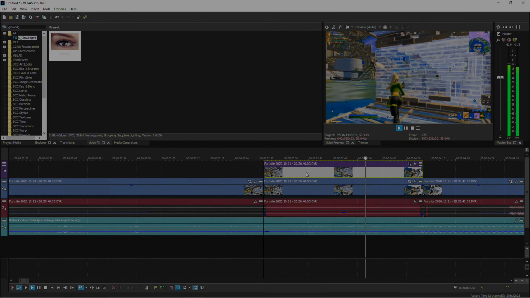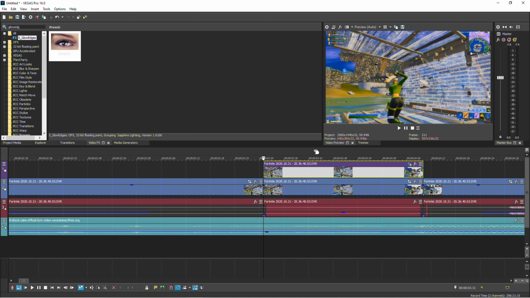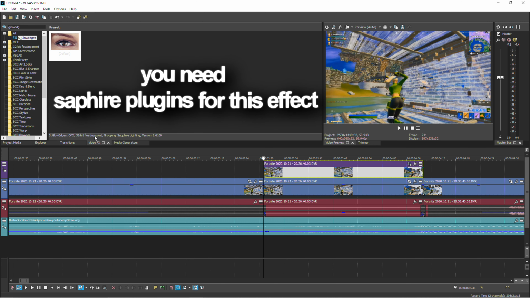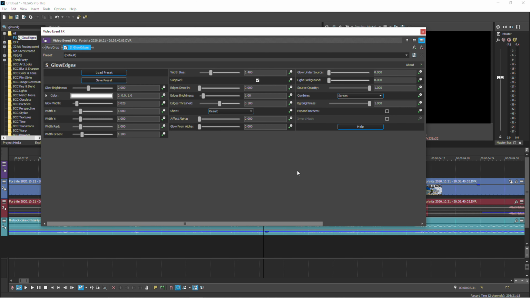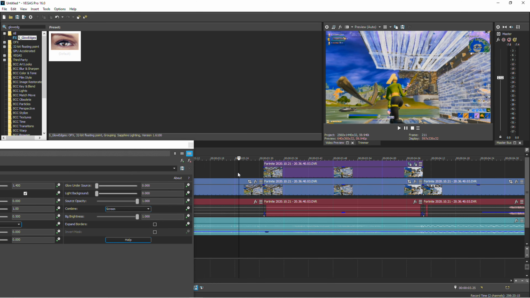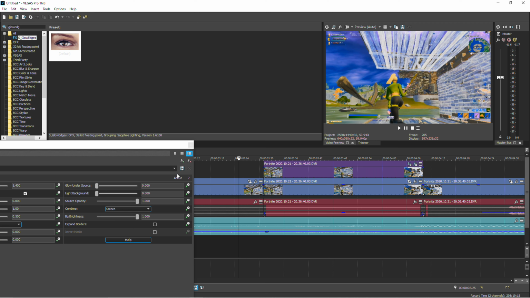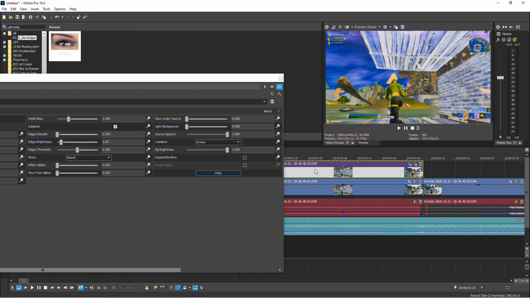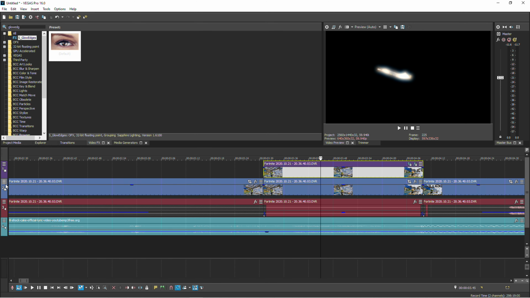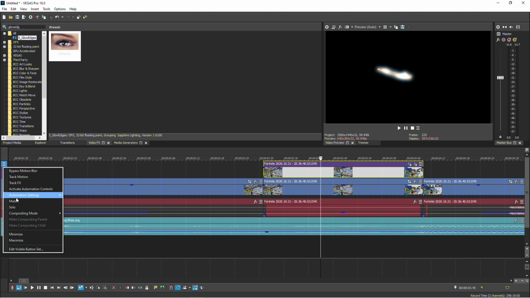Once you're done with your masking, go up in your video effects tab and look up glow edges. Add your glow edges in and it'll look like this. That's exactly what you want. You want it to fade out. And after you've done this, quickly go off that.